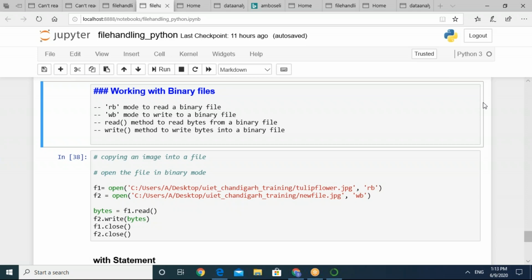This new file, I have just mentioned the name, it is not yet created. So when it encounters this file handler and finds that it is not there, it will create it. This file will be created automatically in this directory, so you can just check it out.